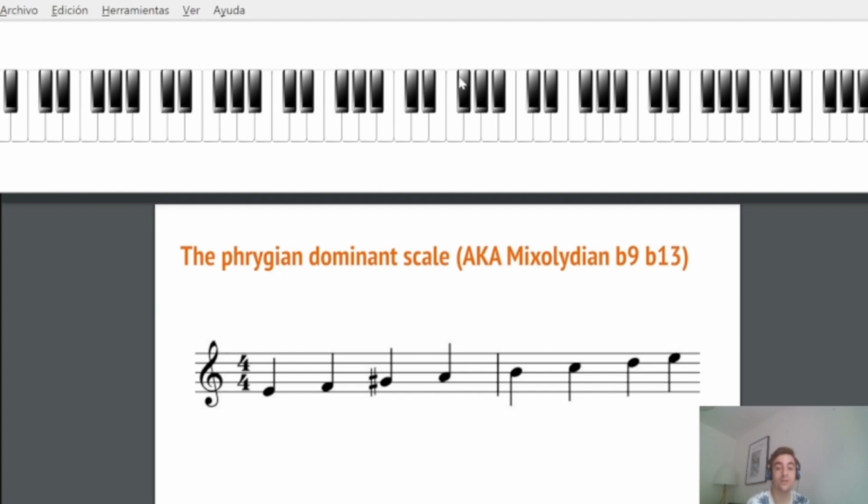You also have the Phrygian dominant scale, also known as the Mixolydian flat 9 flat 13. When you play a Phrygian scale, you will notice something very interesting. It is almost dominant. Why? You have the minor seventh, which is the most important interval for the dominant chords, and you also have the flat ninth. The only thing that would be missing would be the major third.